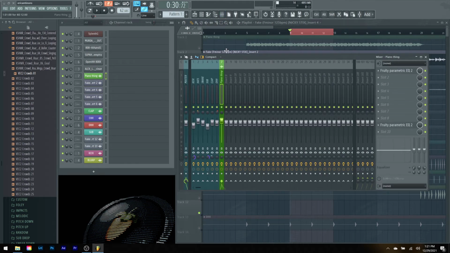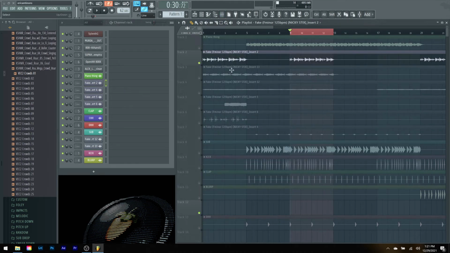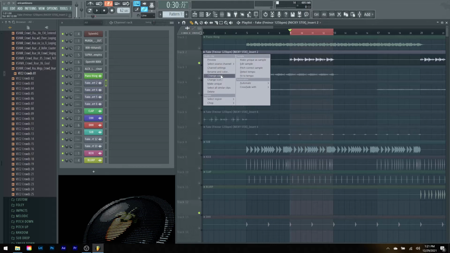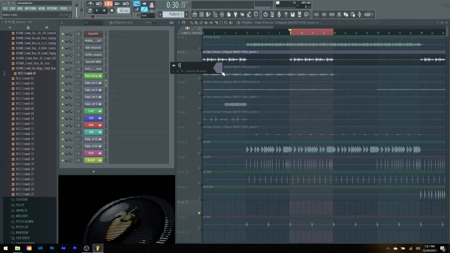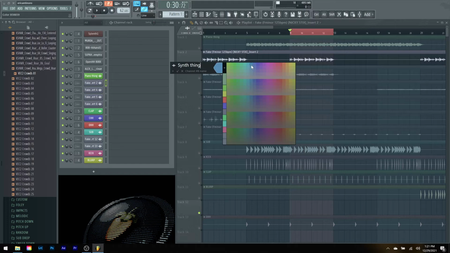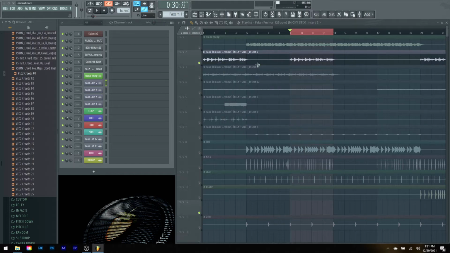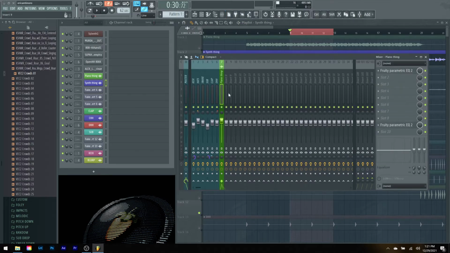So let's name it synth thing. I don't know why I keep putting the word thing, but whatever. And then we'll put it in the mixer. Okay. Now I'm just going to EQ it based on what I just said.